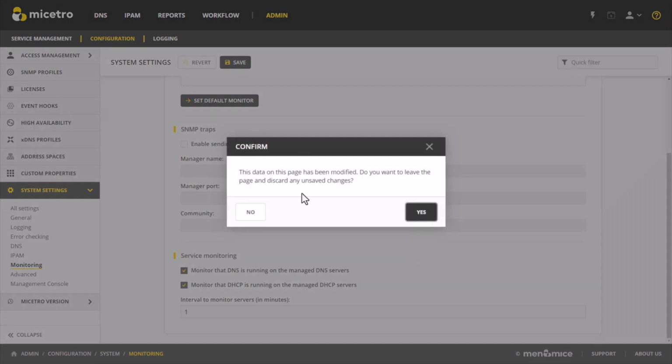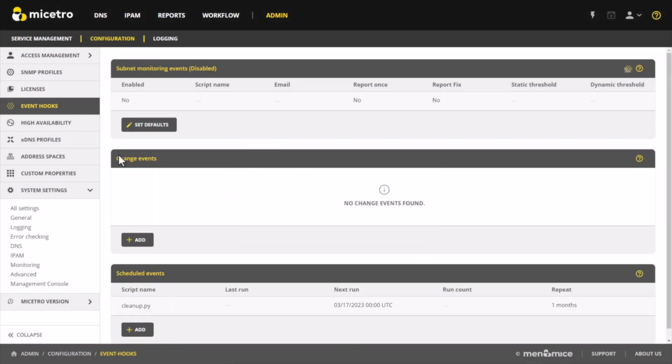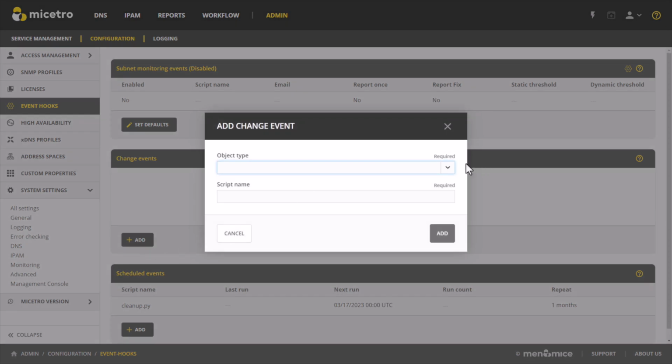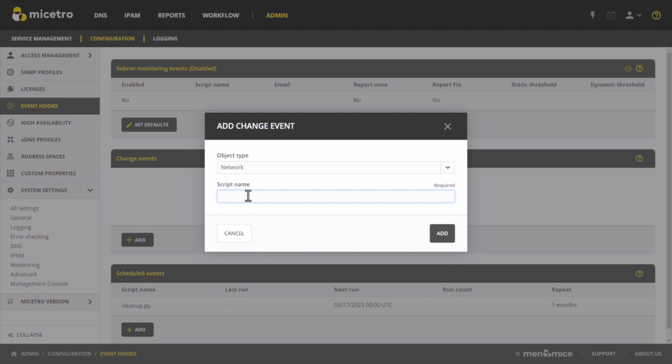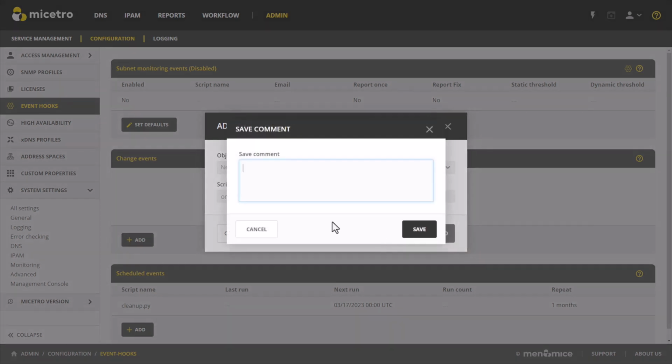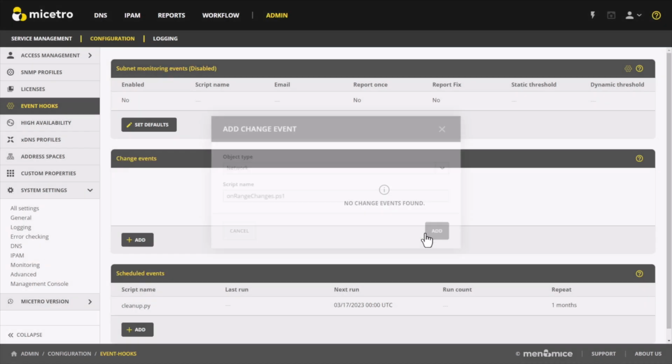We'll go back into event hooks for now, and we'll talk about these change events. If I want to add a change event, I simply select what kind of object type I want and then specify the script that I would like to have run. Maybe it's called on-range changes PS1, it's a PowerShell script, and we'll go ahead and add that and click save.